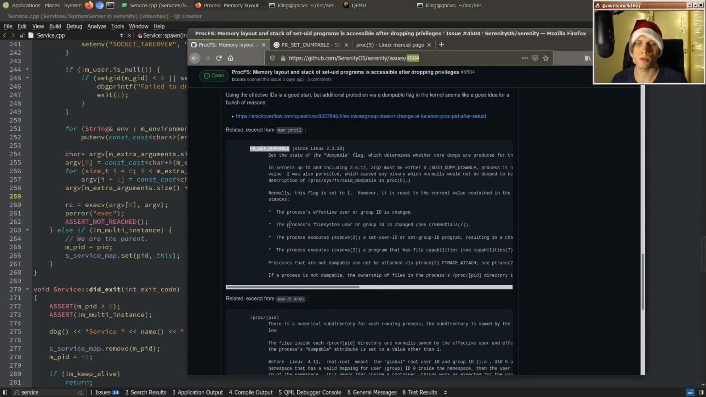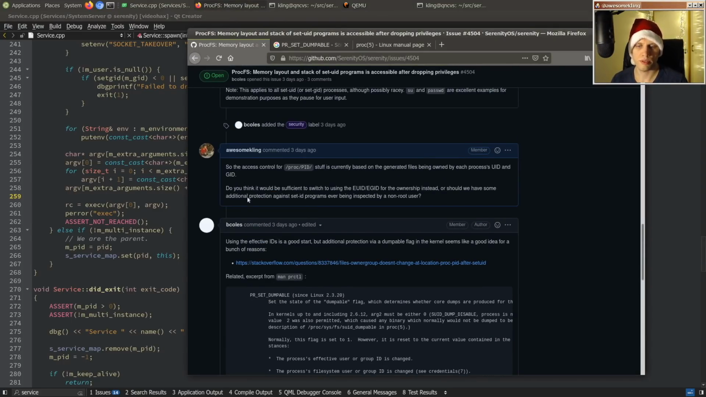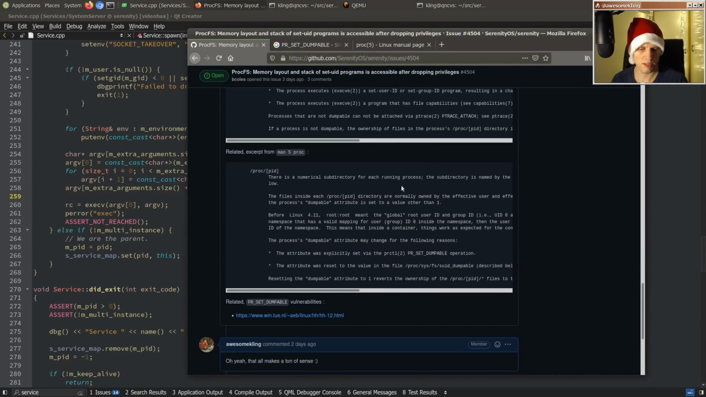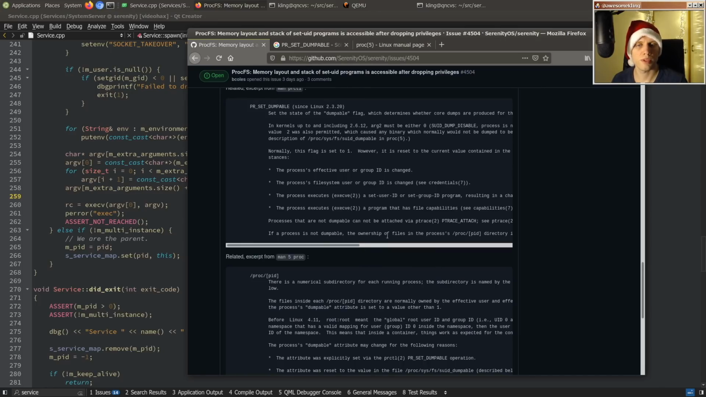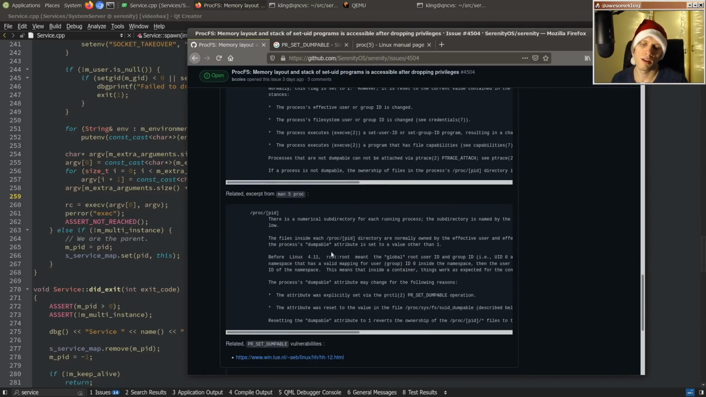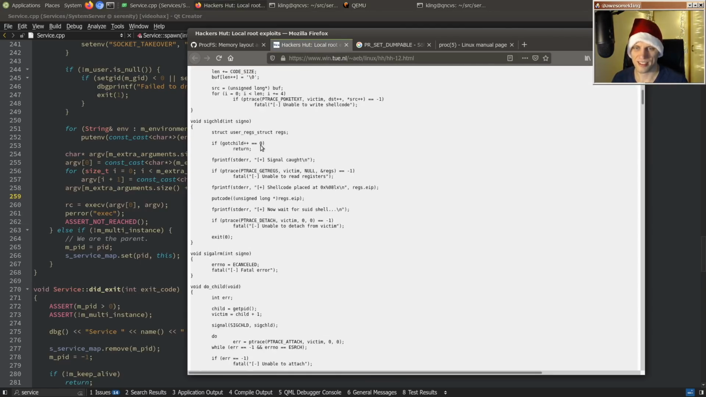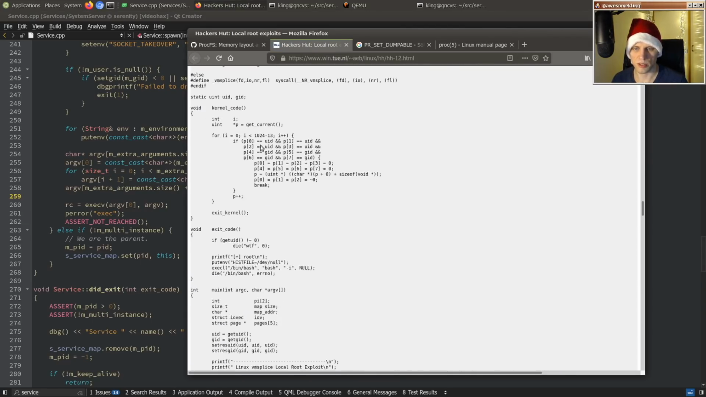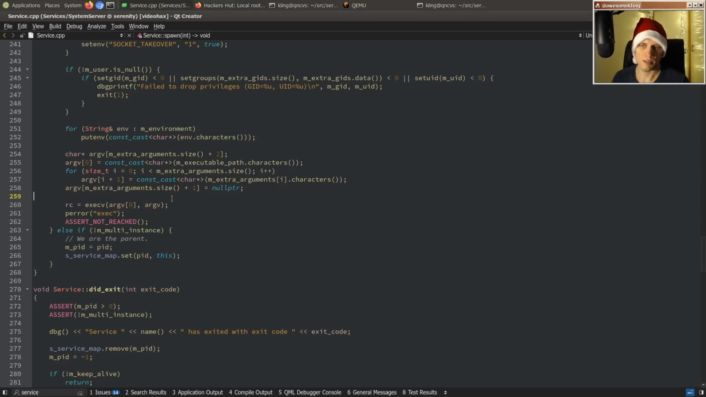So shout outs to Brendan, of course, for the great bug report, bringing all of these things to our attention. I was not aware of this solution they have in Linux, and I quite like it. And PR set dumpable vulnerabilities, we should probably read that. Oh, holy moly. Okay, well, that's a lot. I'll read that offline.